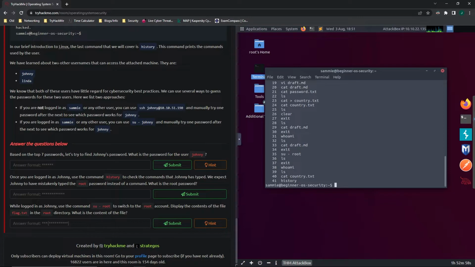Alright, we have learned about 2 other usernames that can access the attached machine. So this probably means that we might have just found another sticky note with them. I don't see any other user being accessed here in this list of history commands, so in this case we're just going to use the information that they give us. It says that both of these users have little regard for cybersecurity best practices, and we can use several ways to guess the passwords for these 2 users.